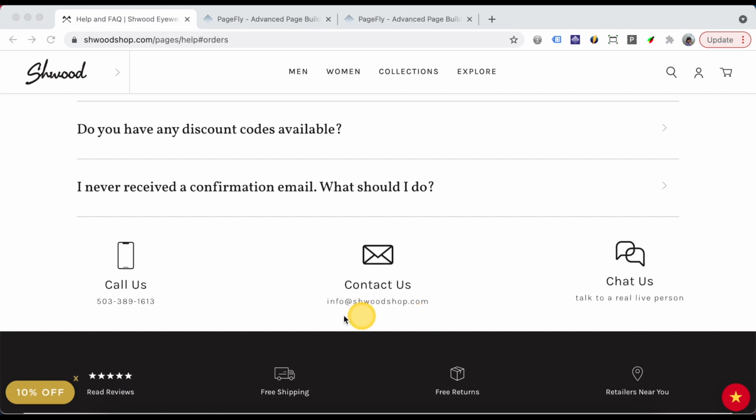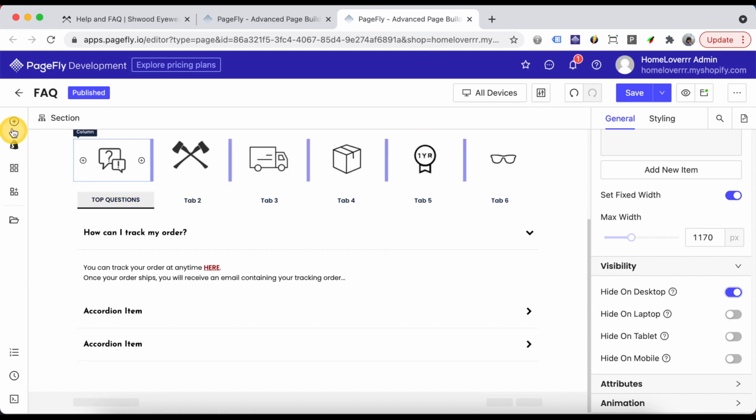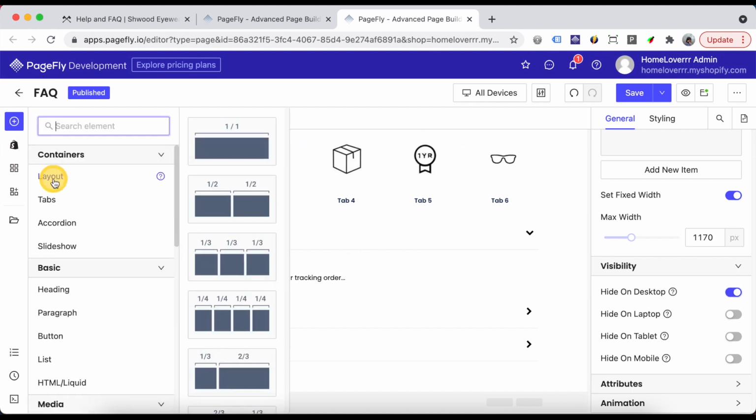The third section is an easy one. You need a layout with 3 columns that have the same content style, an icon, a heading, and then a paragraph. So you just need to build the first column, then duplicate it, and finally update content and duplicated columns. I will show you how to build in PageFly.